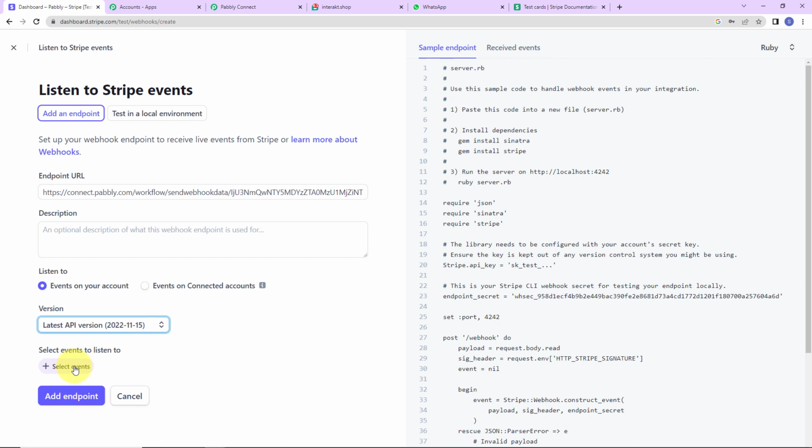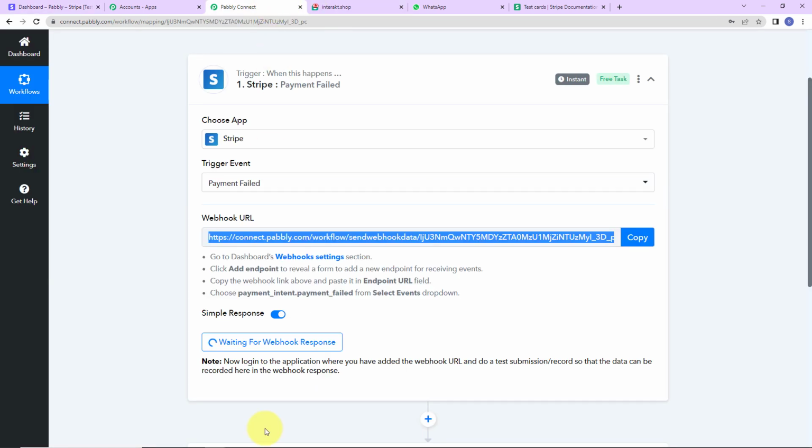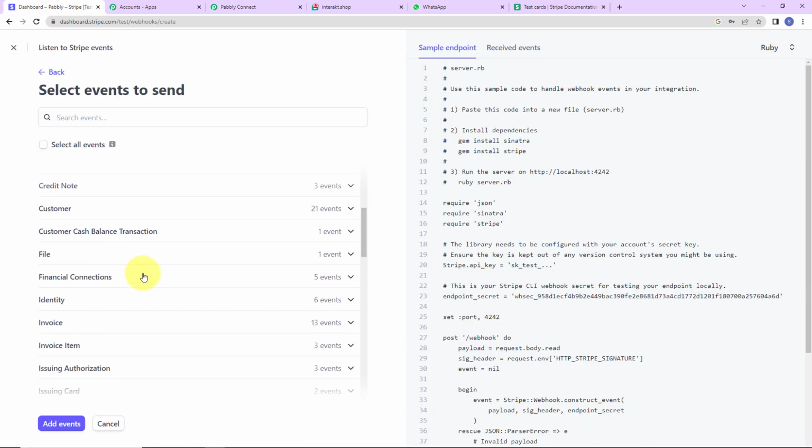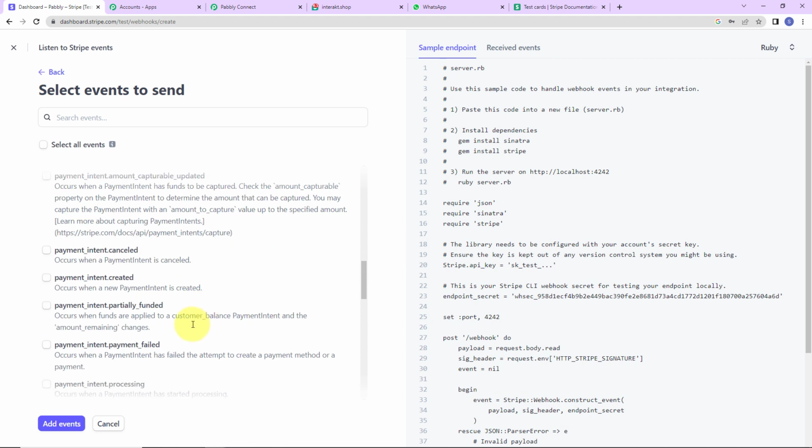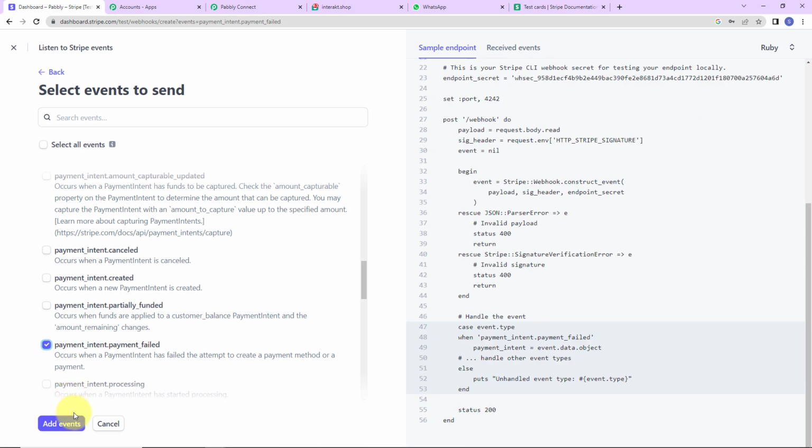And now here we are supposed to select the events. It is very well mentioned here that we have to choose payment intent, payment failed. So here first of all I'm going to go down and we are going for the payment thing. So payment intent. And in payment intent, we have to go for payment intent, payment failed. So this here is the event that we have to select.